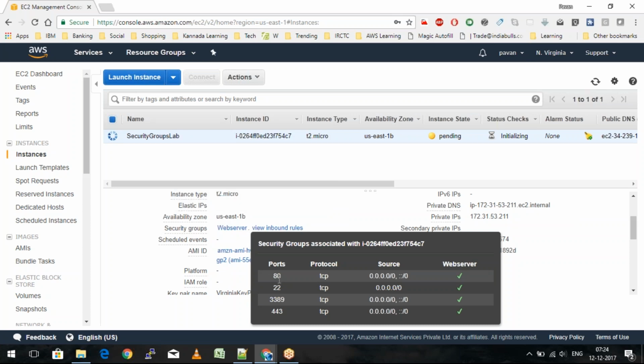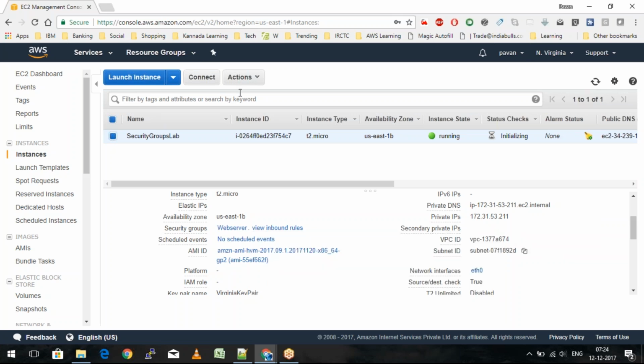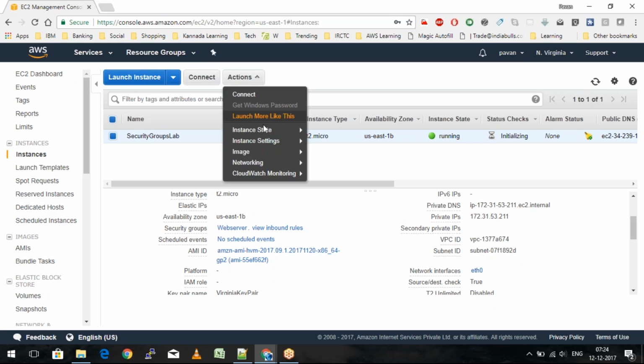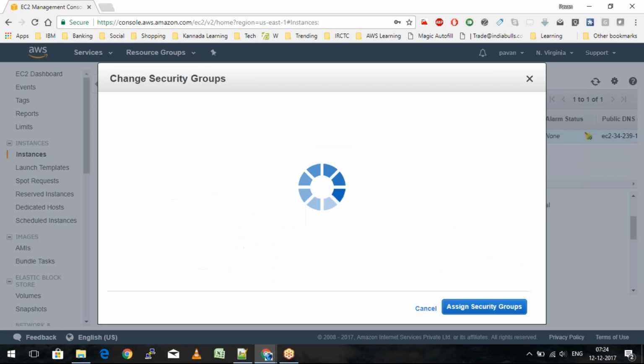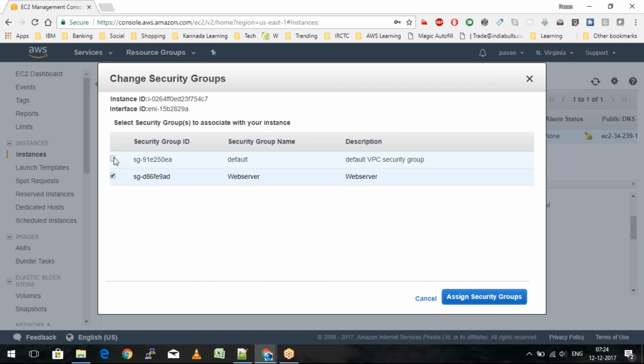Now, if you see here, port number 80, port number 22, port 3389, port 443 are open to the entire world, enabled with the help of the security group named web server. So let's see if I add one more security group to this. How do I do it? It's very simple. Just click on Actions, click on Networking, Change security groups, and then I have one more group here. I'll add it here and then say assign.